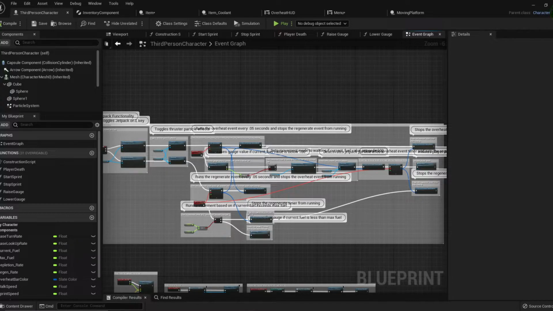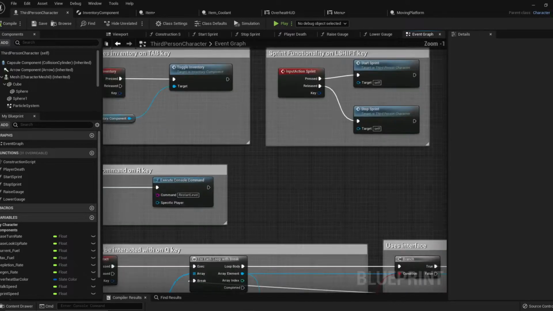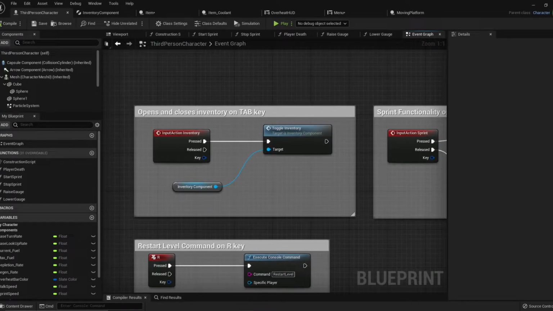Now moving on to the other keys that the player can use in the level. So up here we have a toggle inventory key on the tab key. I'll be going over this more in a minute, but this uses a function from an inventory component that I made that toggles the inventory for the character to use.